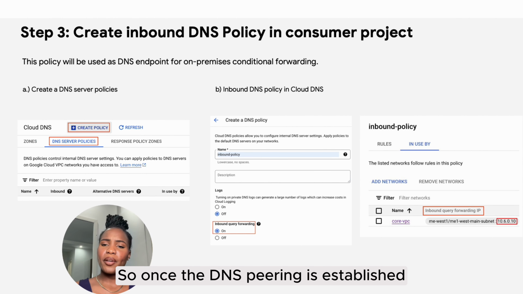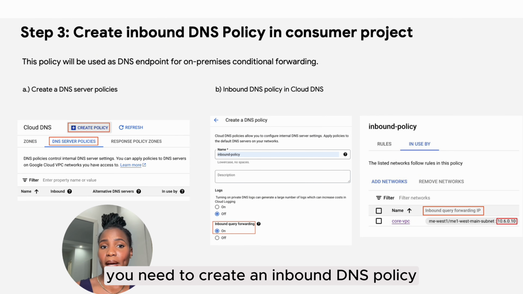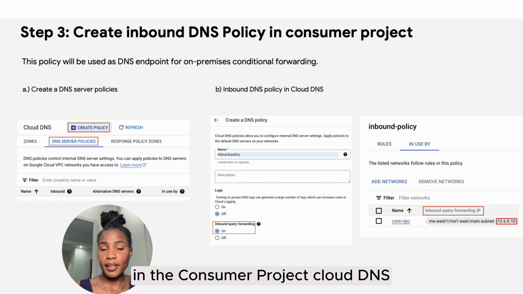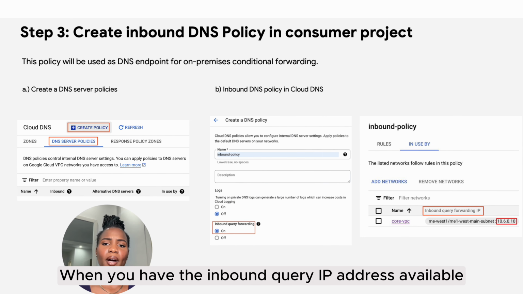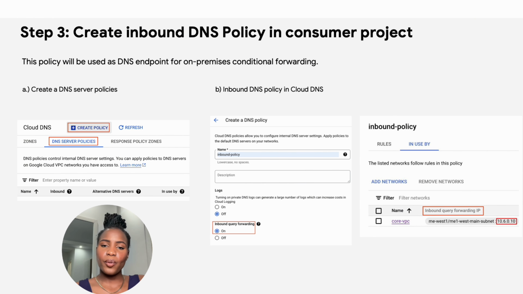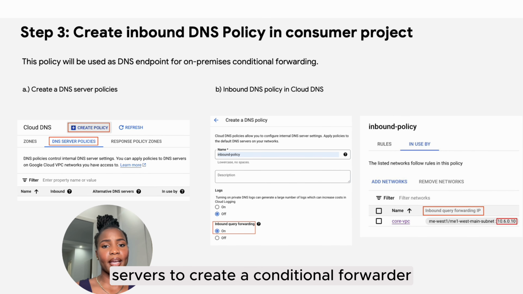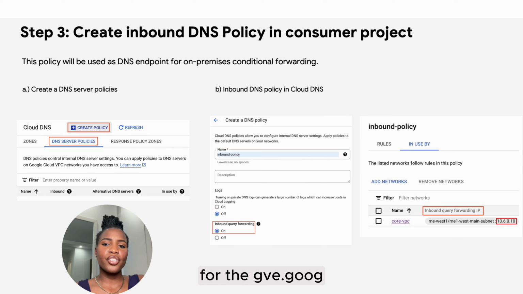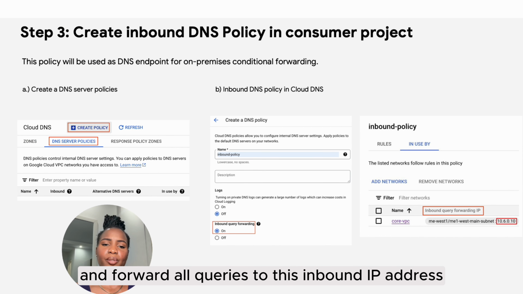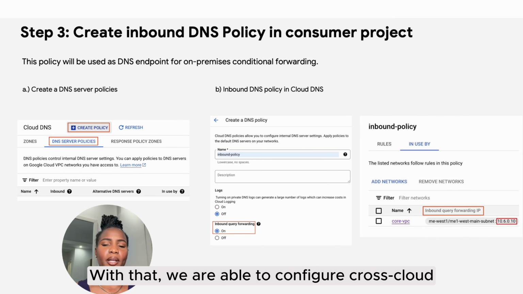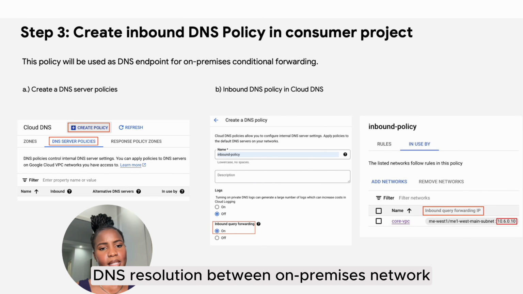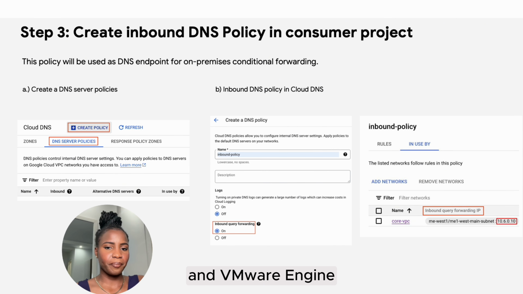So once the DNS peering is established, you need to create an inbound DNS policy in the consumer project Cloud DNS. When you have the inbound query IP address available as shown in the image, use this IP address in the on-premises DNS servers to create a conditional forwarder for the gve.goog domain and forward all queries to this inbound IP address. With that, we are able to configure cross-cloud DNS resolution between on-premises network and VMware Engine.